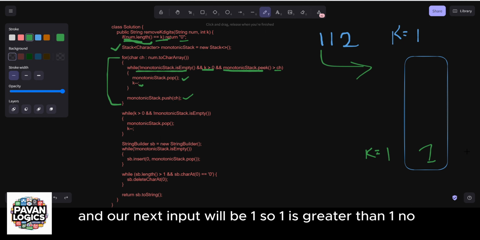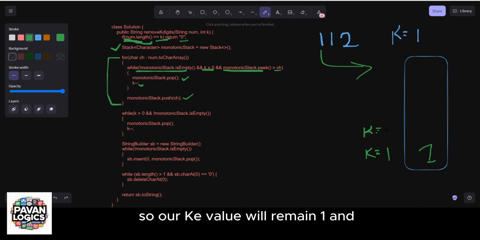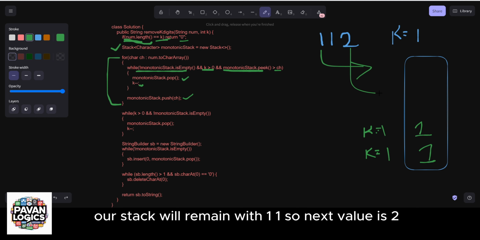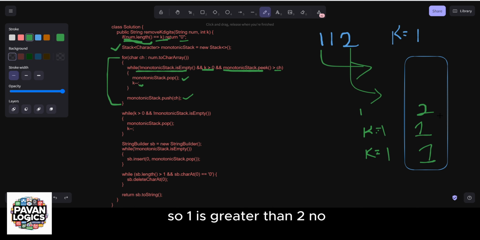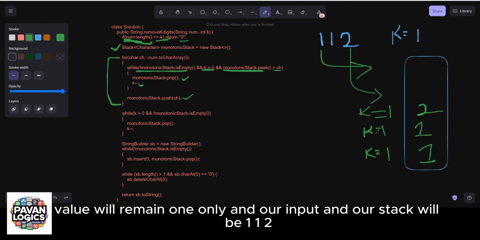Our next input will be 1. So is 1 greater than 1? No. So our k value will remain 1 and our stack will remain 1 1. So the next value is 2. So is 1 greater than 2? No. So the k value will remain 1, and our stack will be 1 1 2.